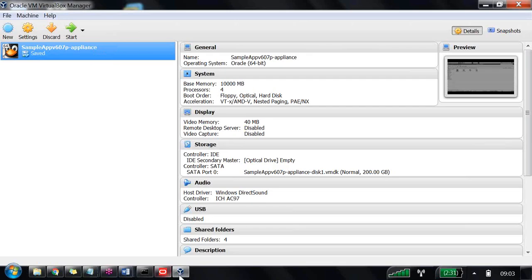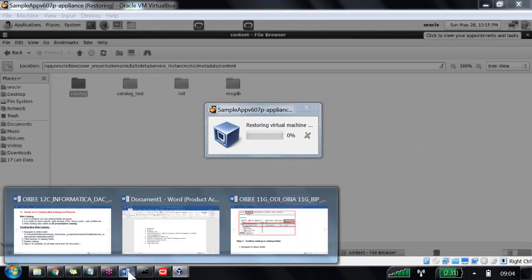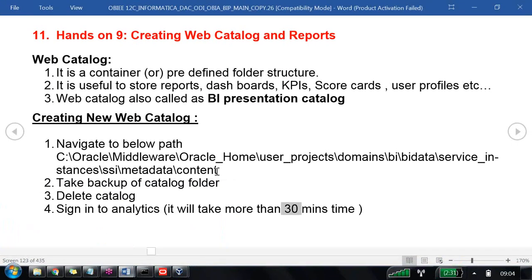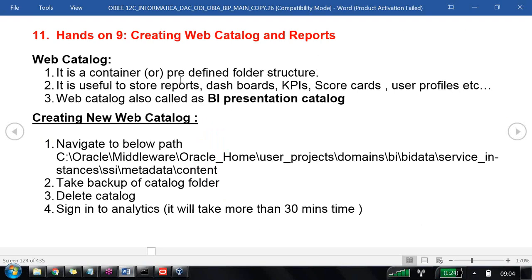Let it complete. I think it's completed. Okay, it's switching on. Let it switch on. Meanwhile, you people understand now the difference between 11G and 12c. Let us go back to 12c only. We understand now we created the catalog. Once we create the catalog, what is there inside that? We'll try to understand. Catalog contains 3 folders.